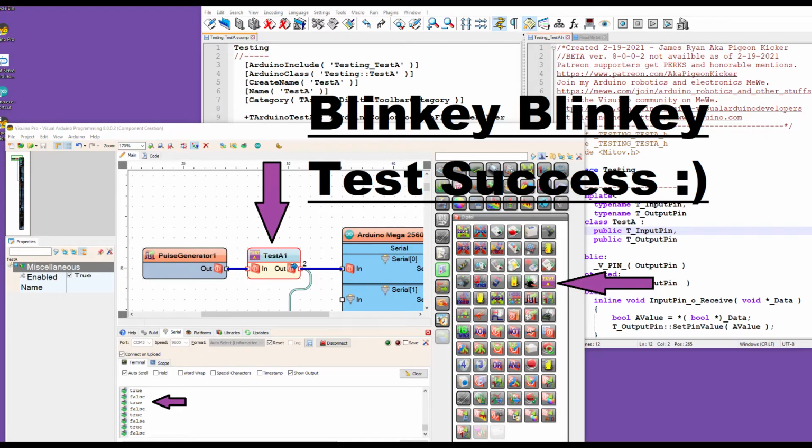Everyone knows that the first thing you do with your Arduino is you make the stupid LED blink. So this is the Blinky Blinky LED test. Let's do it. Welcome back, all you Visuino wieners.